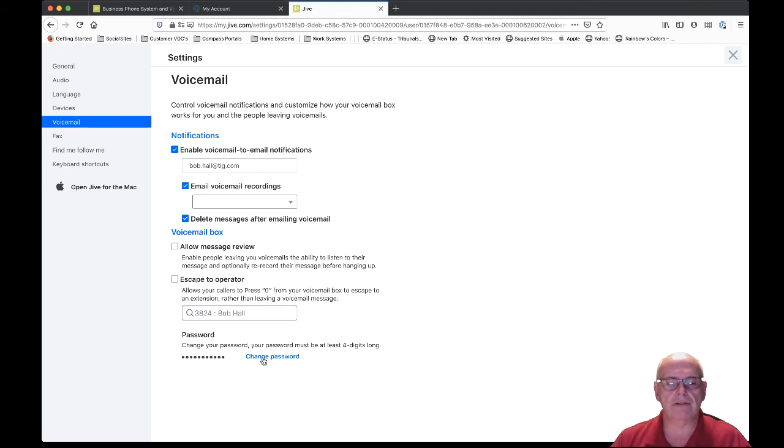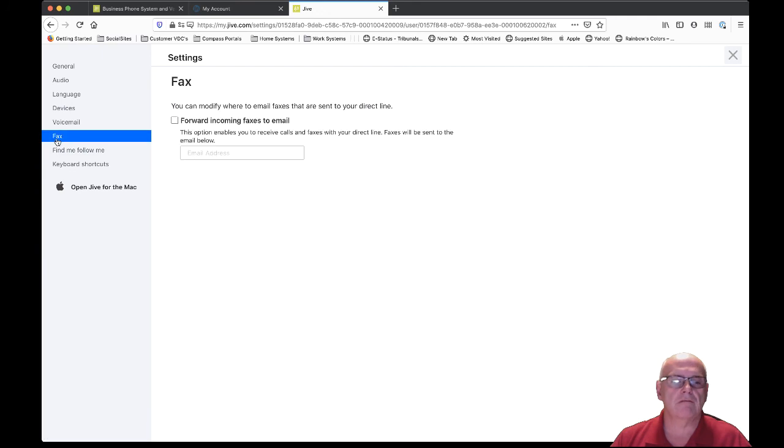And then here we could change the password if we want to, for what we would dial in on our phone. So if you've forgotten what your 4-digit password is, you can change it in here. Fax is available to us, although not used by anybody in Canada. You can set it up so that any time somebody calls your extension number directly and is trying to send you a fax, it will send you an email. They use that in the US. We don't really use that here.